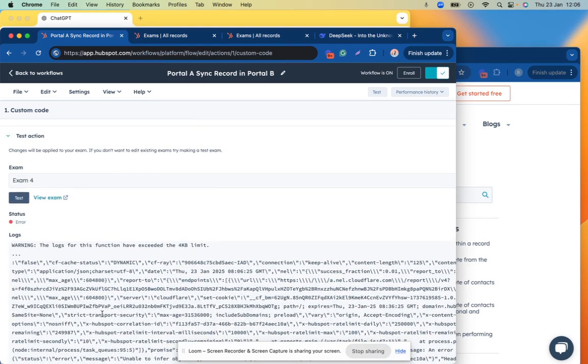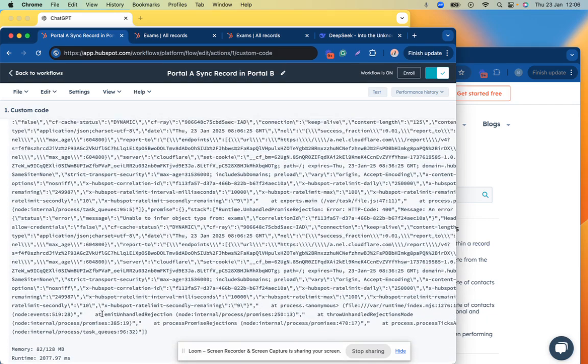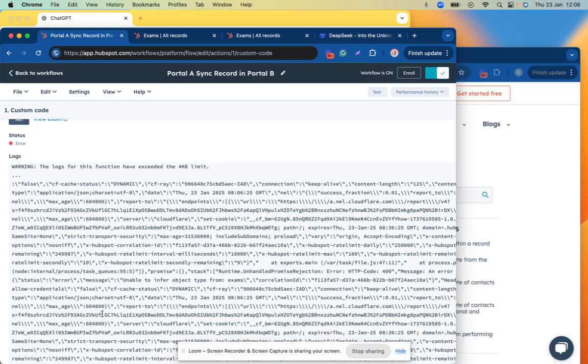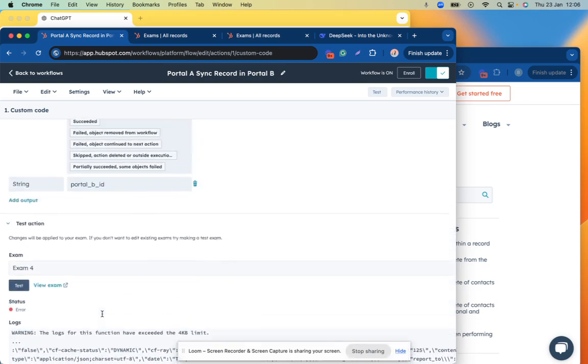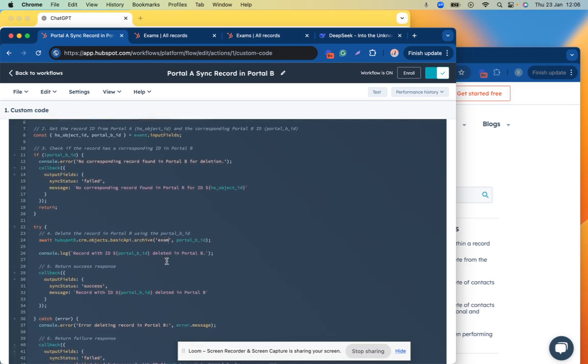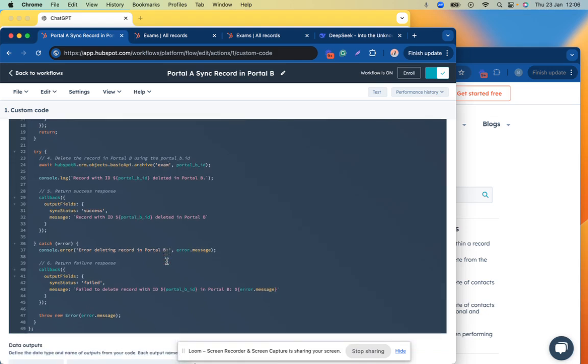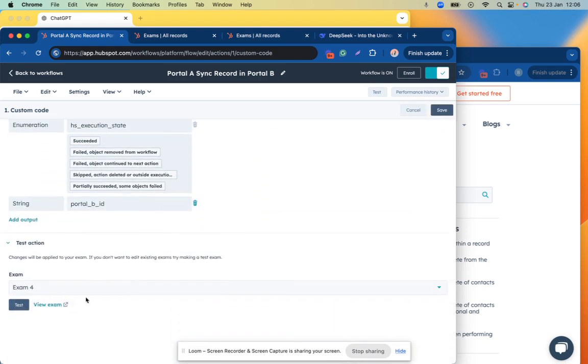Okay, we have an error. All right. I'm suspecting it's this one here. The custom object for portal B is exam without the S. Is that the one that we want to archive? So let's test first of all before we ask for help.